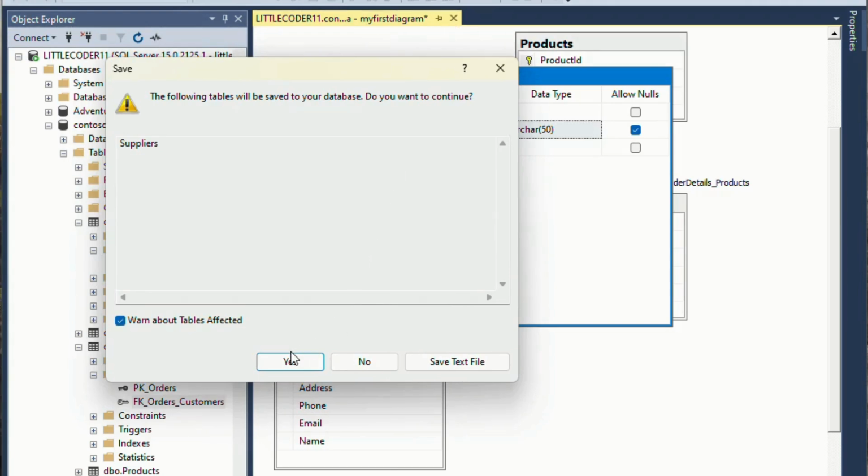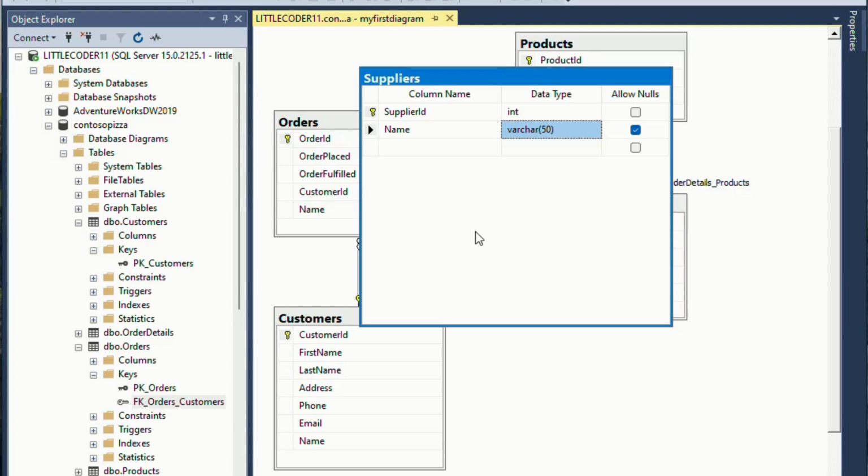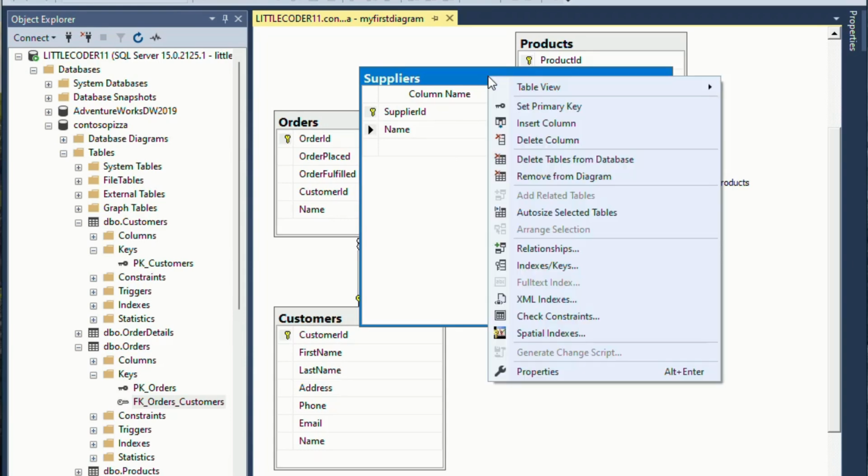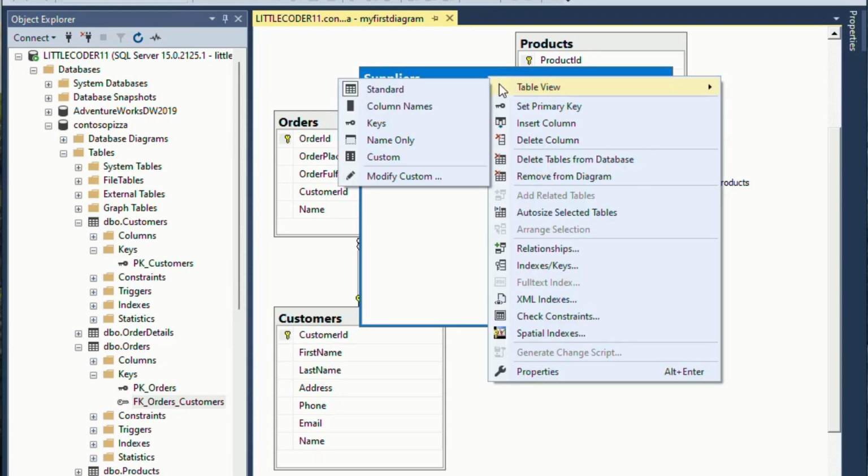So let's just click yes. Let's add another table, but before that, let's change the suppliers table view so we'll see only the column names similar to the other tables. To do that, right click on the suppliers table and click table view. Then let's select column names.